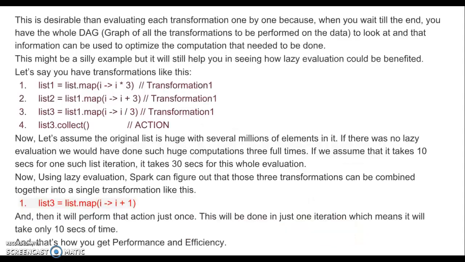So I have one example for lazy evaluation. This is desirable over evaluating each transformation one by one because when you wait till the end, you have the whole DAG to look at, and the information can be used to optimize the computation that needs to be done. So the main purpose of lazy evaluation is to keep the performance. You are waiting for the final instruction. Let's say you are getting this instruction since morning, and the instruction can be changed after some time, right? In the morning you are getting some instruction, and at noon you are getting another instruction.